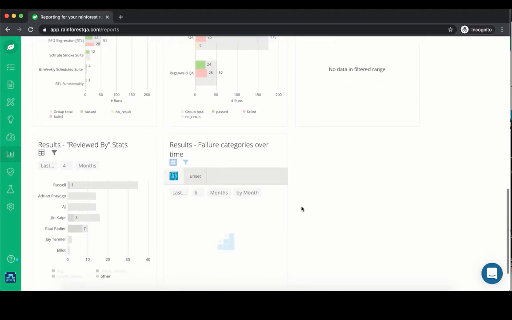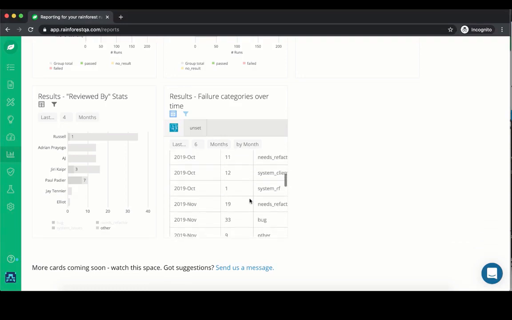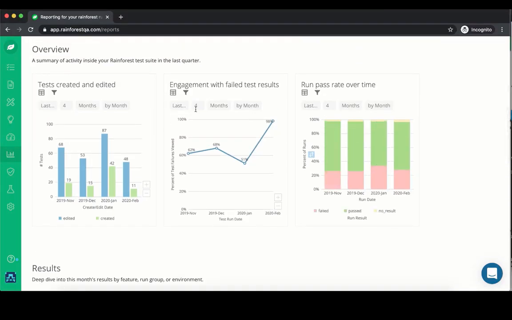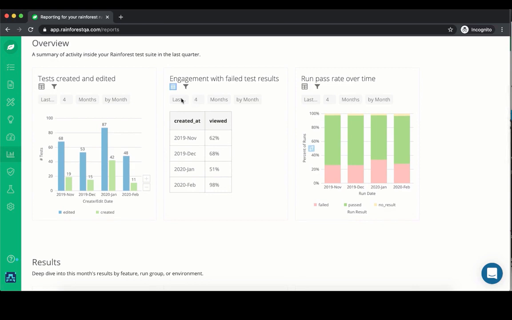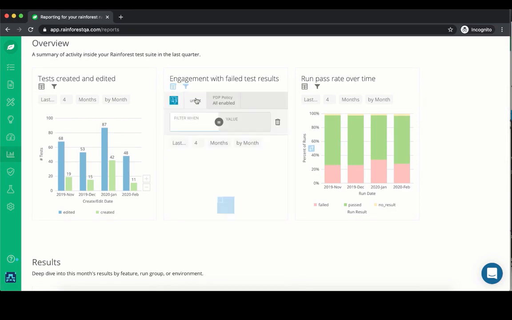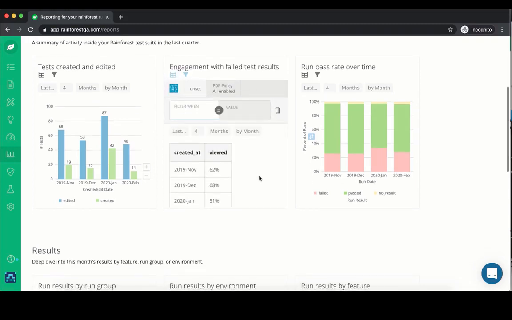We can change it to a table view as well, so you can get the chart view or the table view. And then up here, this is a pretty important one as well. We can see engagement with failed test results. That's what percentage of test failures your team is actually clicking into. So that's definitely an important one to look at and pay attention to.